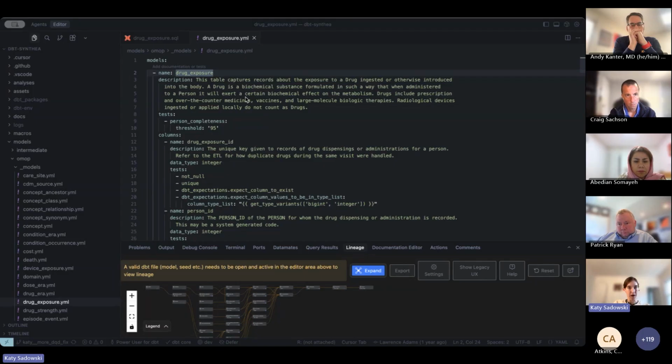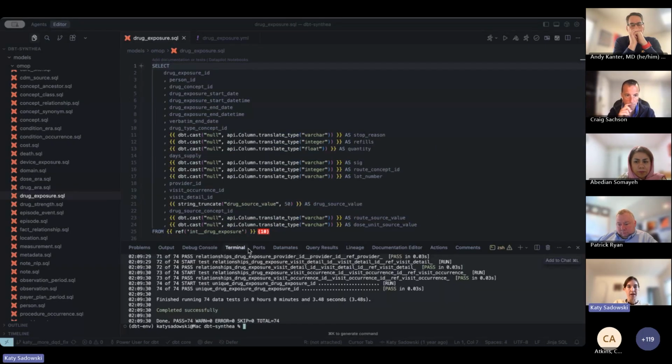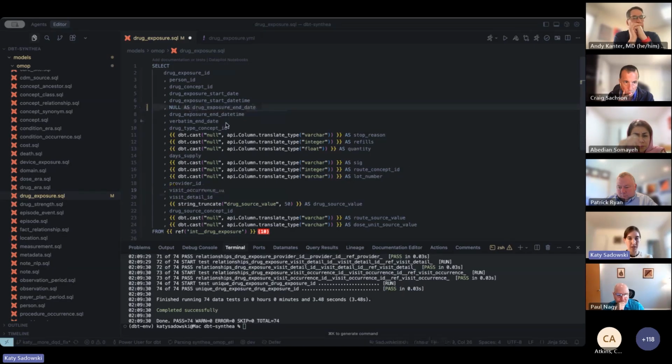How does this work in practice? I'm going to pull up my terminal here and say I'm a developer and I'm working on this ETL, and for whatever reason, I think that the drug exposure end date should be null. So I actually hard code that in my SQL query. And now I'm going to execute this portion of the ETL, and I'm going to tell it to run just the drug exposure model.